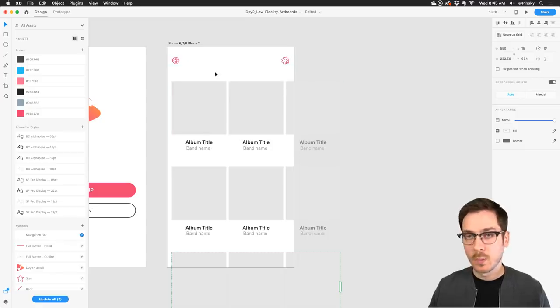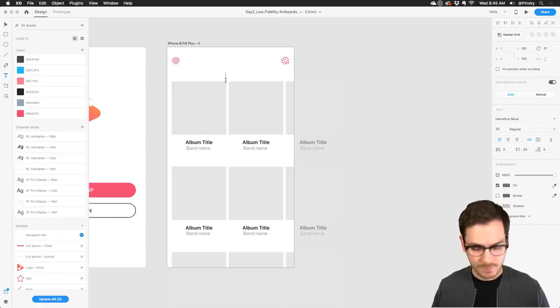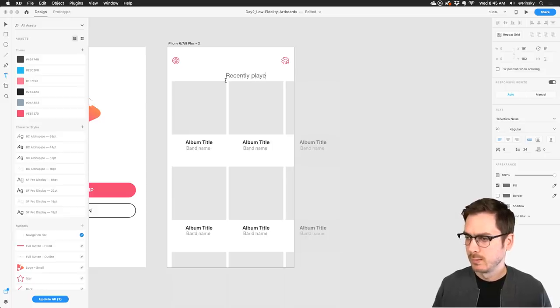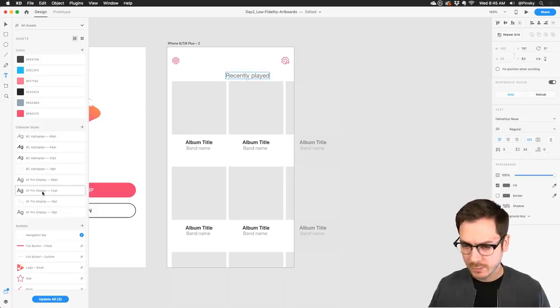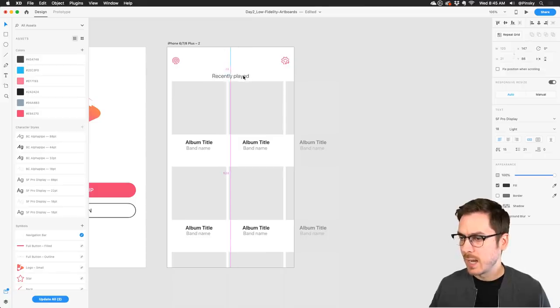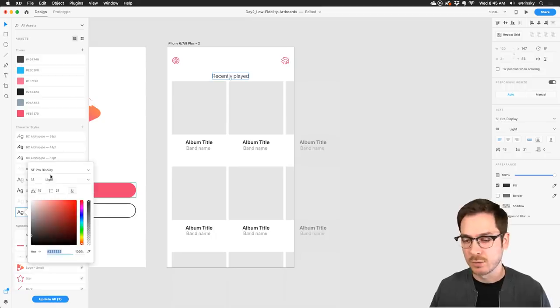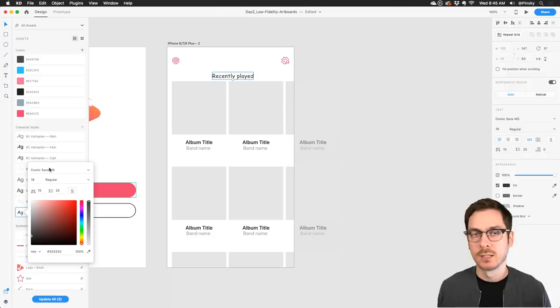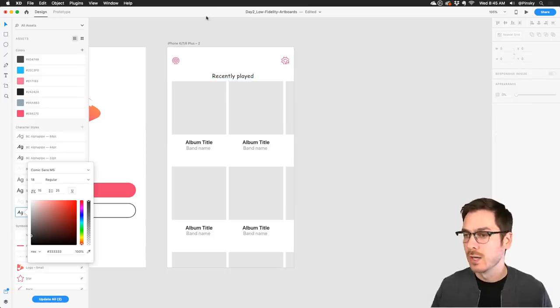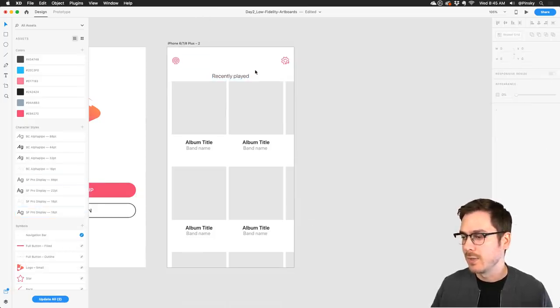Now, right above, we might want some text. So I'm just going to simply type out, let's say, recently played. And I can use my character styles. Let's say this one. That one looks pretty good. I'll use that one. And this way, if I ever decide to update these character styles in the future, let's say I really like Comic Sans, right? I can just go in here, Comic Sans, and it's going to update that text style across my entire document. Of course, nobody likes Comic Sans, so I'm going to undo that.